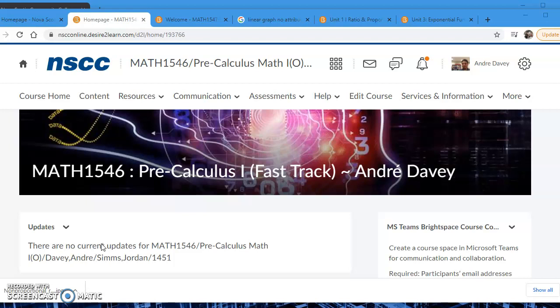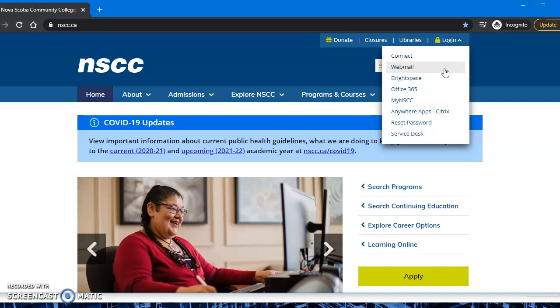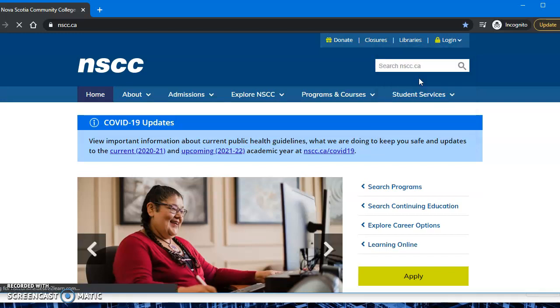The first thing that you'll want to do is be able to access Brightspace. So let's just take a look at our NSEC website at nsec.ca. And I'm going to log in here to Brightspace using the drop-down login menu, also where you would access your NSEC email, Office 365. If you need to put in a ticket for the IT tech desk, it would be under Service Desk, but we're going to go to Brightspace.